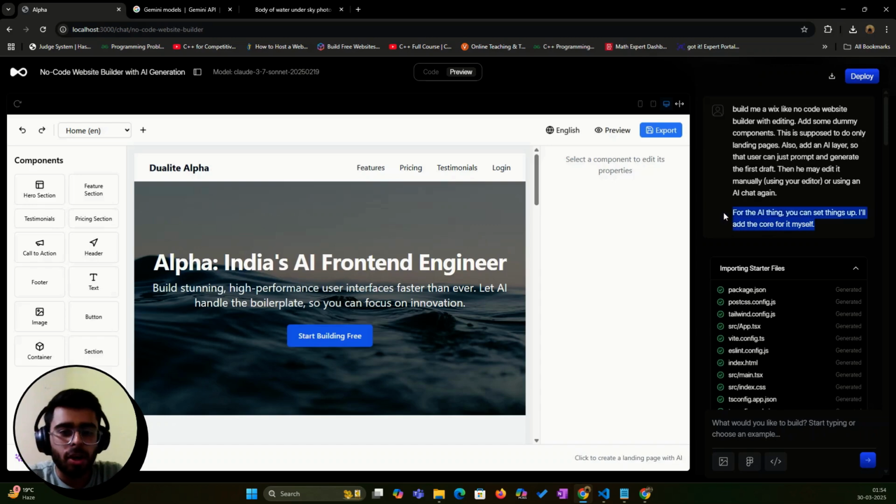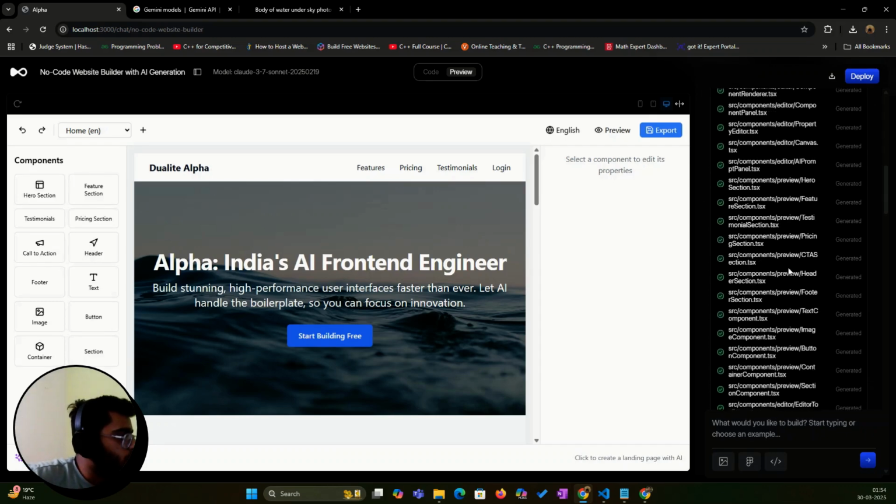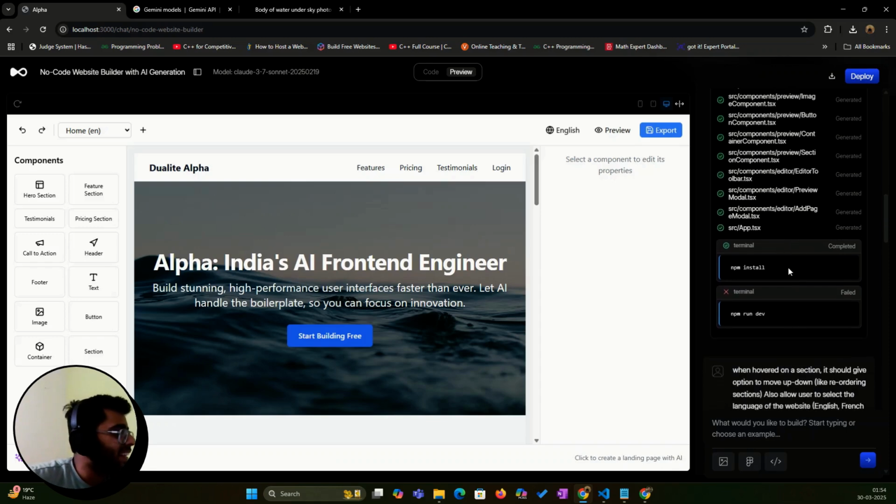And for the first prompt, I asked it not to worry about the AI things much, like how you want to call an AI API or something. I just skipped that for the first prompt because it's usually better to provide incremental prompts. You don't provide everything all at once. You have to have an incremental approach. So it created the set of files, so many files it created for me.